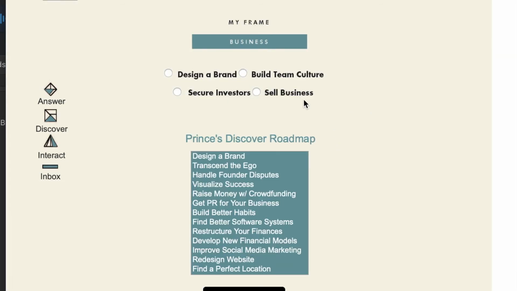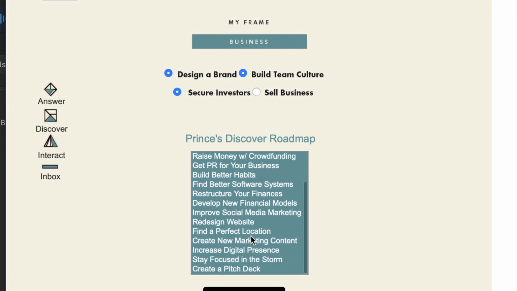So I look over here and these are some of the options I can choose from. I want to learn how to design a brand, I want to learn how to build team culture, and I want to learn how to secure investors. So I'll go ahead and do that and I'll add it to my Discover roadmap. And what it'll do is it'll populate in here. So anytime I go back to Discover, these videos will pop up.